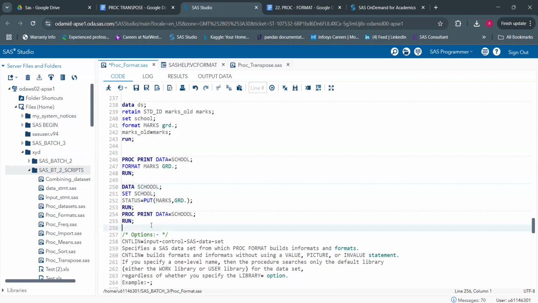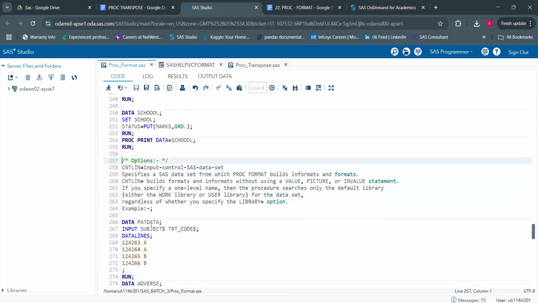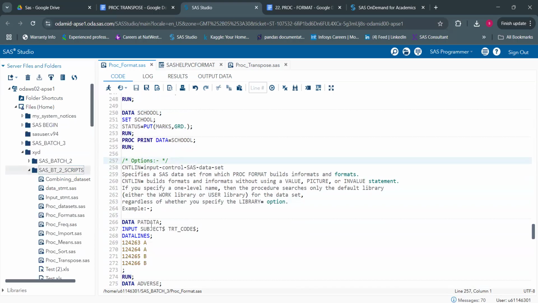Clear, ma'am? Okay, so let's complete this one. This is something called an option of PROC FORMAT, which is CNTLIN. We have CNTLIN and CNTLOUT, but basically we are just going to learn about CNTLIN. So what does it do?